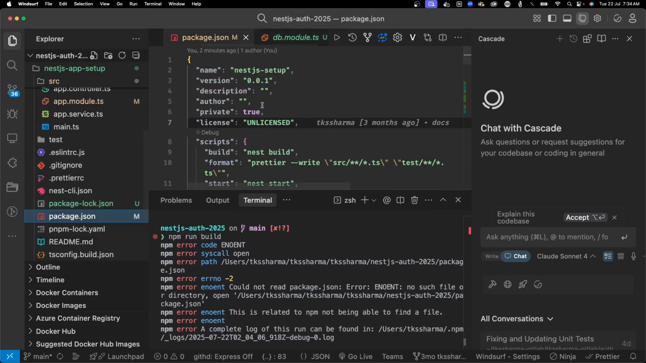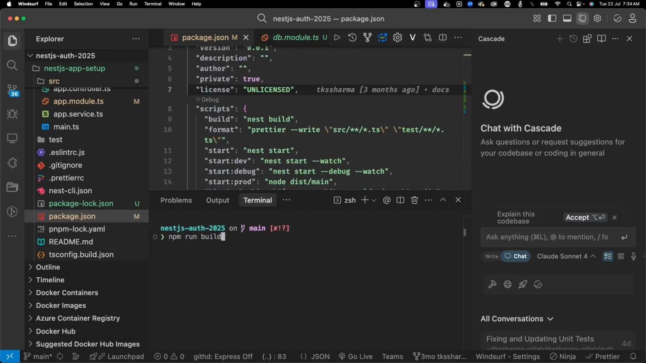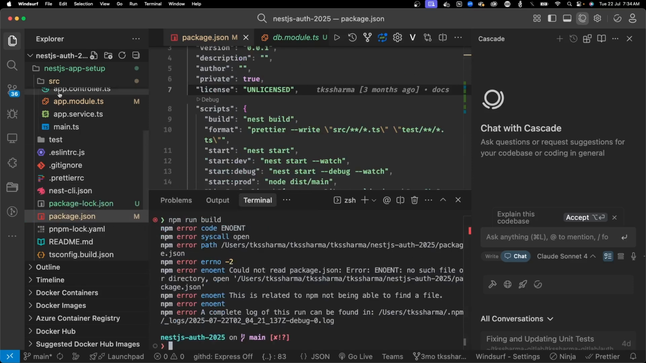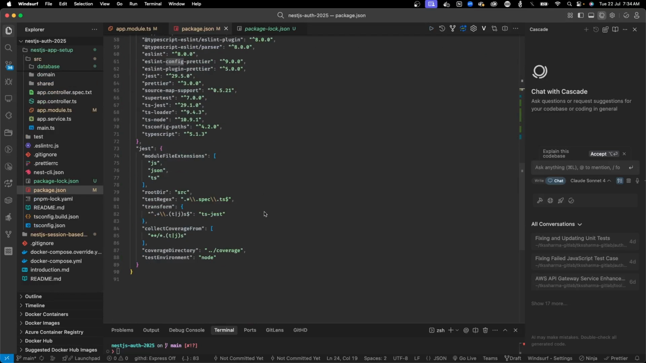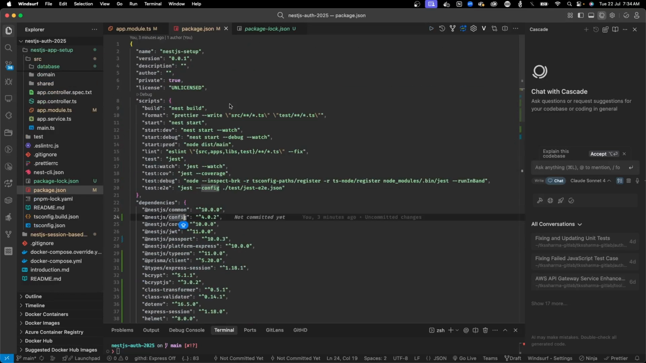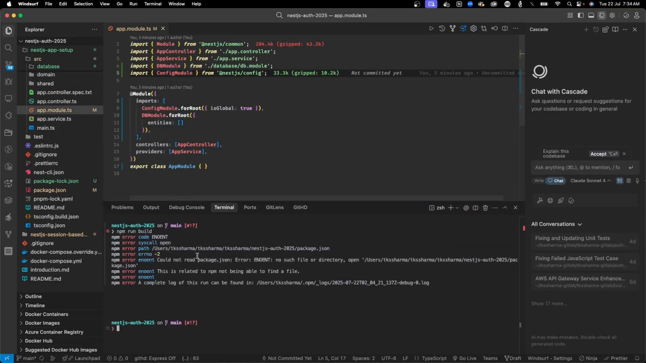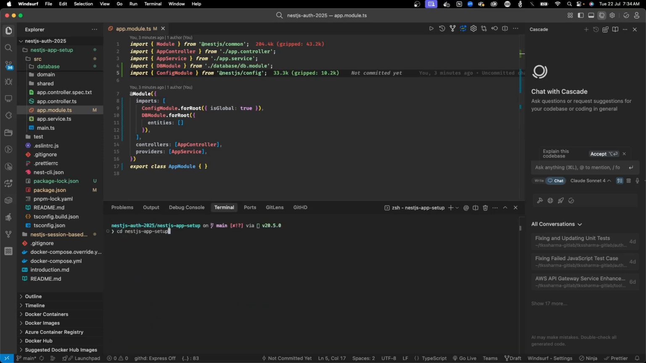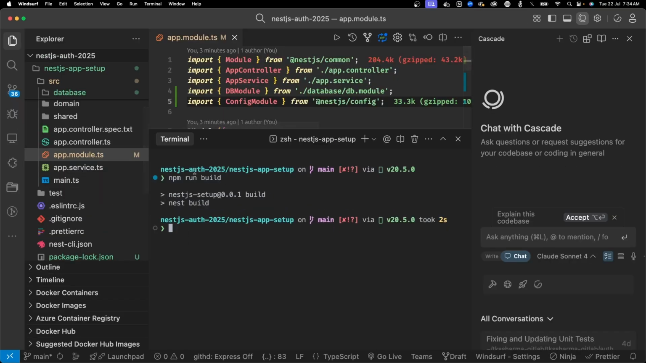There is a package.json error. Let's see what it is. What is the error here? I don't see there is any error. Let's see the project again. Okay, I'm not in the right directory. Sorry for that. I need to go to the NestJS setup. npm run build. Now I'm in the right directory and it is working fine.